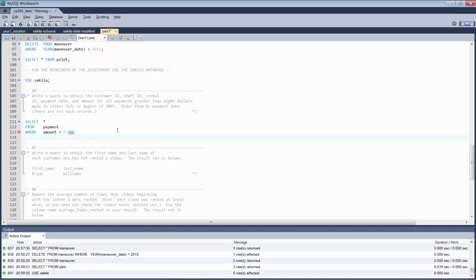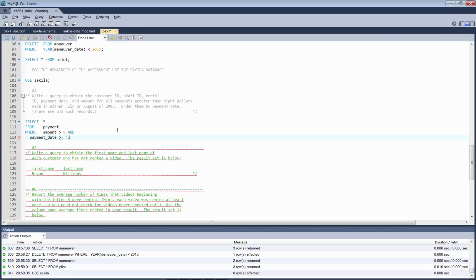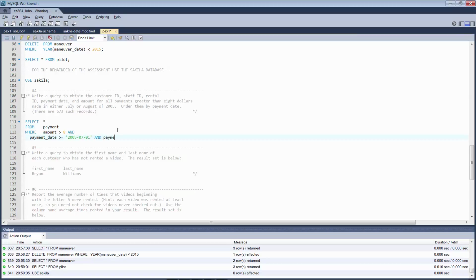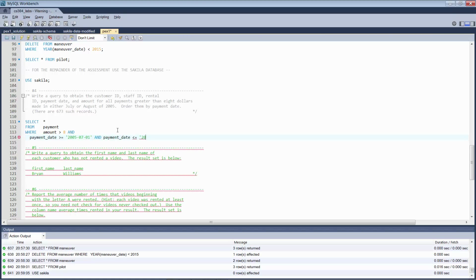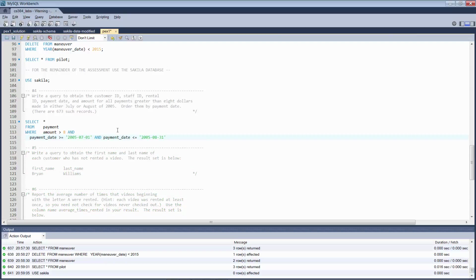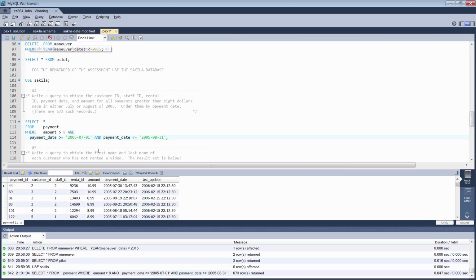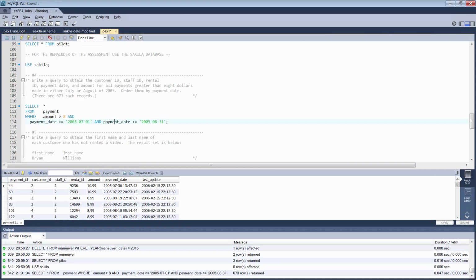And okay, again, we've got dates here, so we could say payment date is greater than or equal to, again, year, month, day. July is the 7th month. And the last day would be the 31st. So let's just run this and see if we get something similar to what we're looking for.